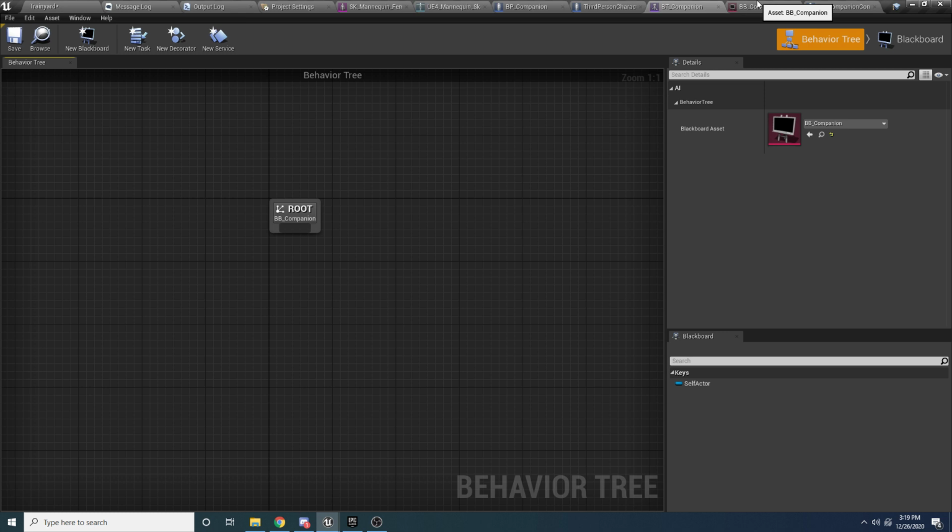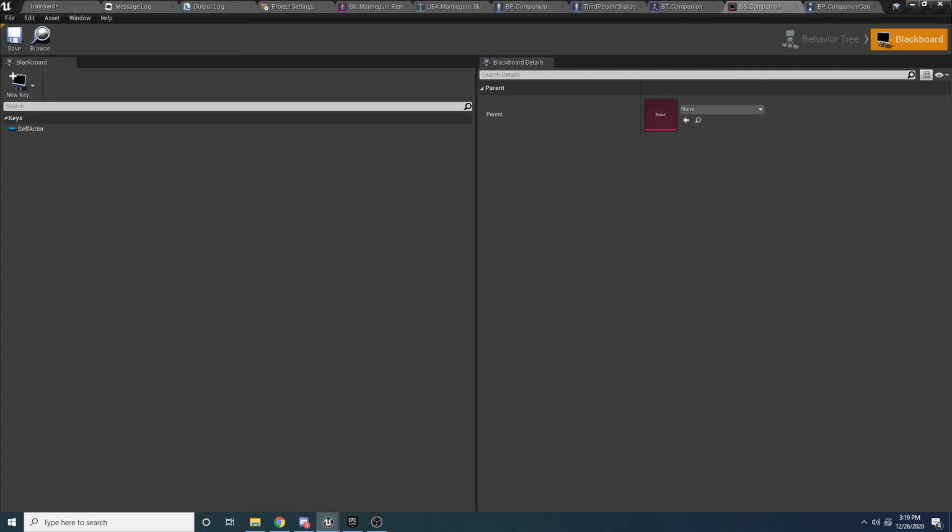So let's go to the blackboard and add the variables we need, and then we'll start writing the behavior tree, or at least part of it. So up here at the top left, there's this button for new key. And this adds a new variable to the blackboard.